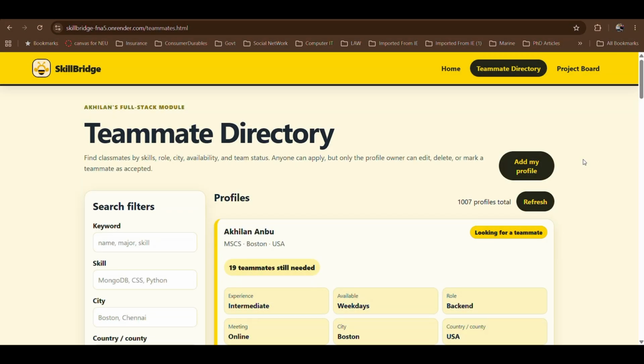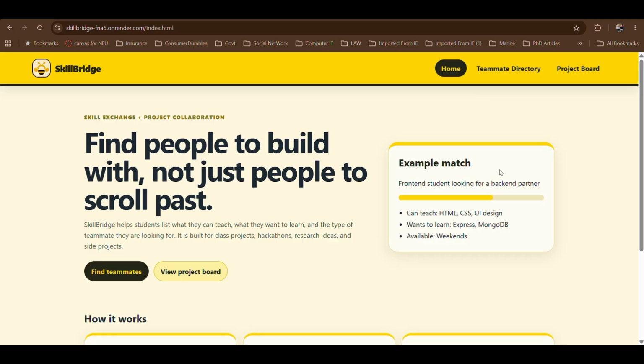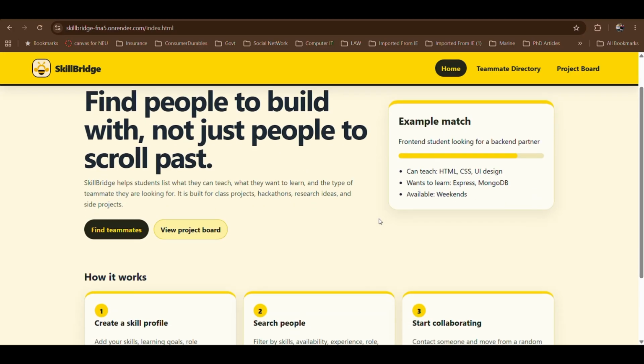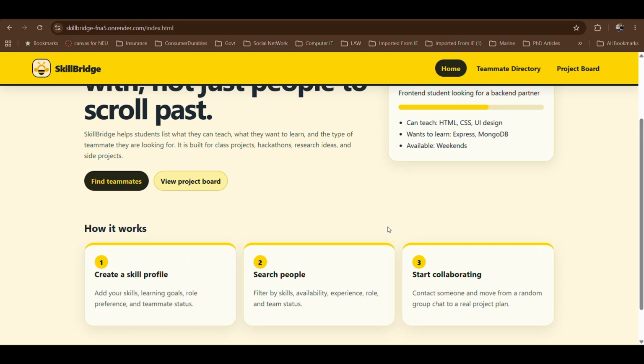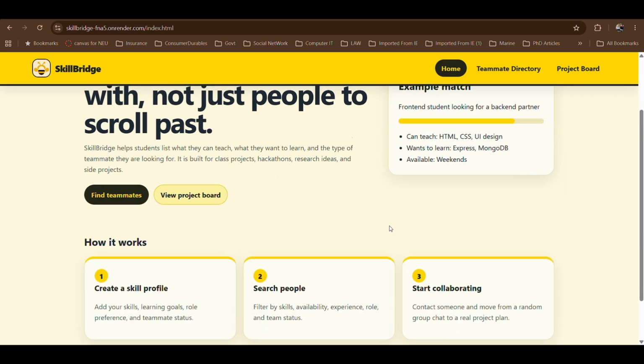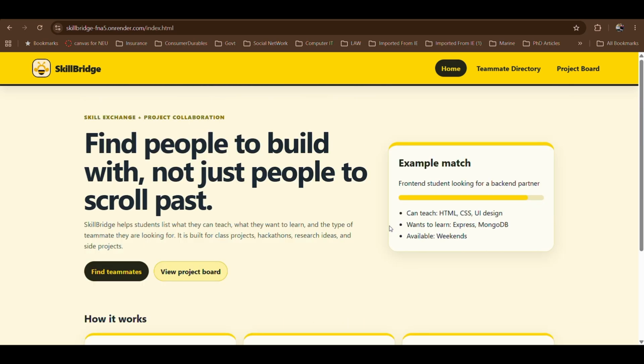Before I continue, I just want to quickly introduce my website SkillBridge, because I'll be using it as a reference throughout this explanation video. So SkillBridge is a student collaboration platform where students can share their skills, find teammates, and connect for class projects, hackathons, research ideas, or side projects. So the homepage basically introduces the platform and explains the main purpose of the website.